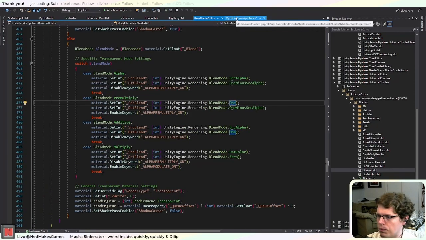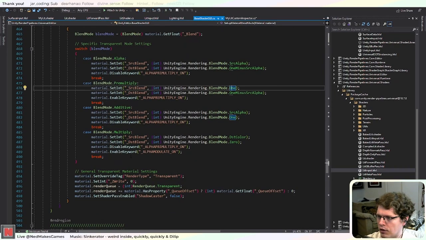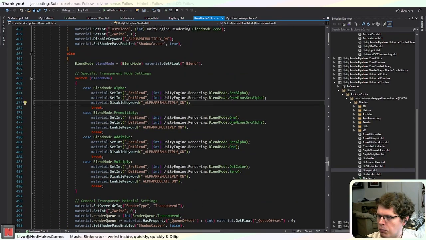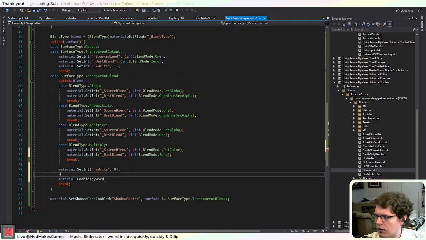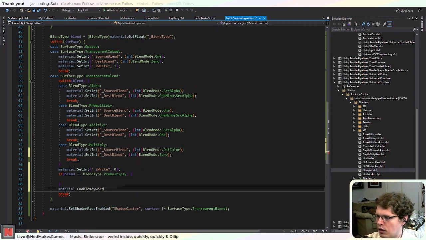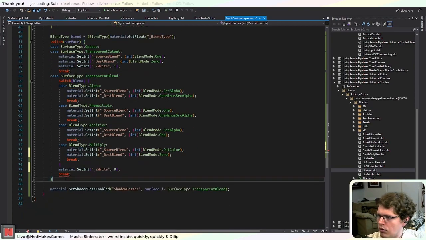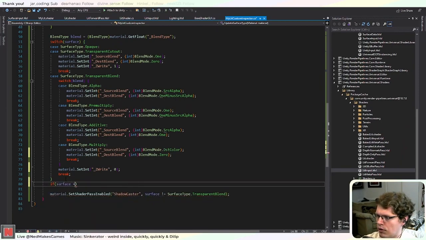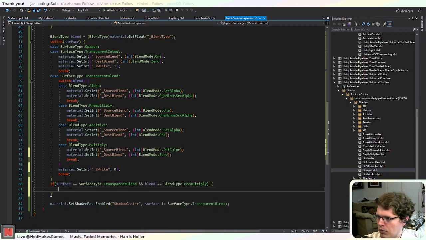Okay, so unfortunately I can't do exactly what I wanted, because I wanted to have just one call to either enable or disable a keyword, but we're gonna have to do an if statement. I guess it's not that big of a deal. So if blend equals pre-multiply, then we'll enable the keyword. Actually, we need to do this below, so if surface equals transparent and blend equals pre-multiply, then we'll enable that keyword.